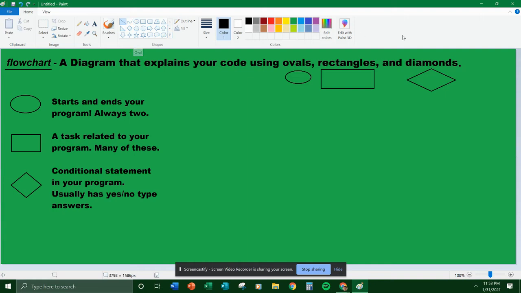So to do this, what you would want to do is start your program with an oval and end your program with an oval. There will always be at least two of these because there's always a beginning and there's always an end to a program.